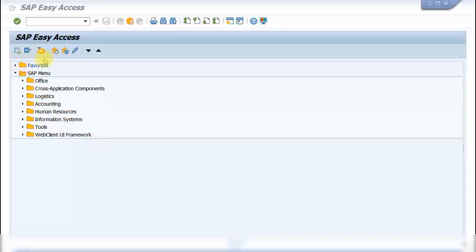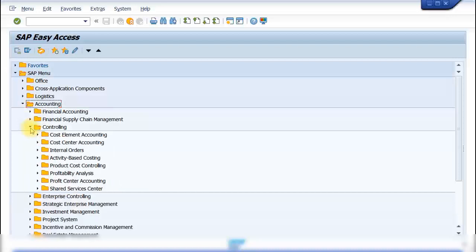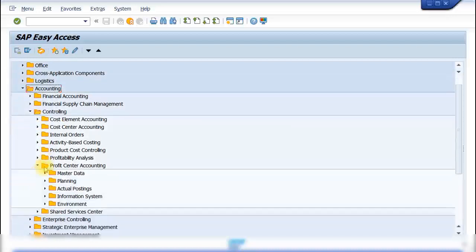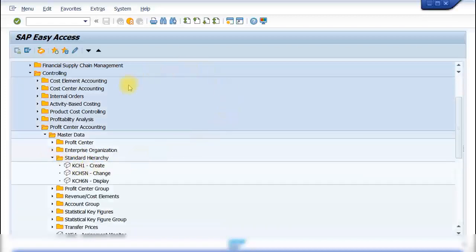You come to your SAP menu path, go to Accounting, Controlling, Profit Center Accounting, Master Data, and there are actually two ways you can create the profit center. Let's look at the first way, via the standard hierarchy. The standard hierarchy will map your organizational structure by the product lines, or however you would want to create your profit centers. The standard hierarchy would have been mapped for your organization. Let's look at the standard hierarchy set up in the system for now.